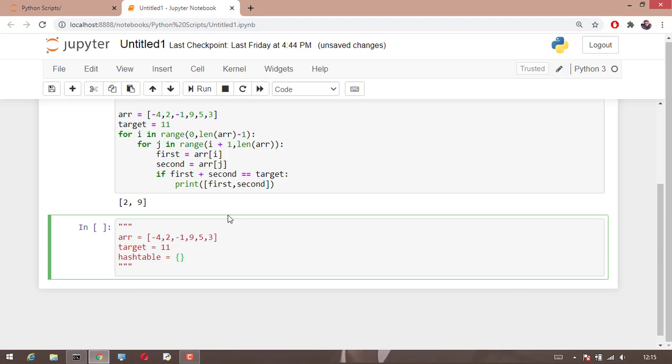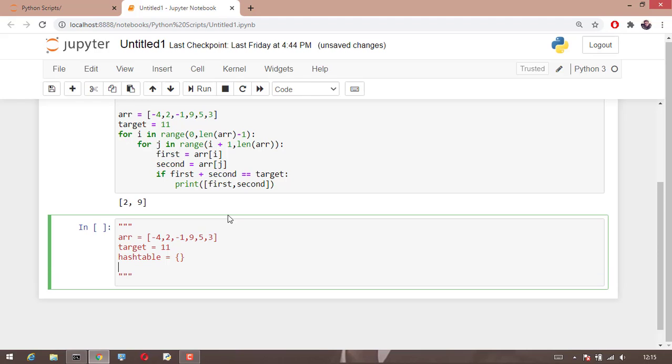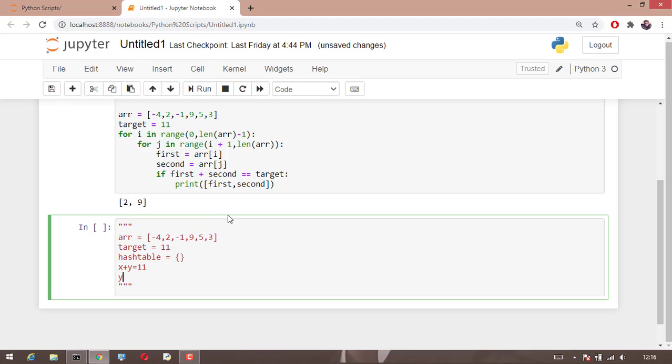For example, my target is 11 and two numbers should be added. Can I say x plus y is equal to 11? This is the equation. So I can rewrite the same equation as y is equal to 11 minus x. First I'll take the x value as minus 4. Once I have the value of minus 4, I'll check whether my y value is present in the hash table. Now 11 minus of minus 4 is equal to 15. So I'll check whether 15 is present in the hash table.